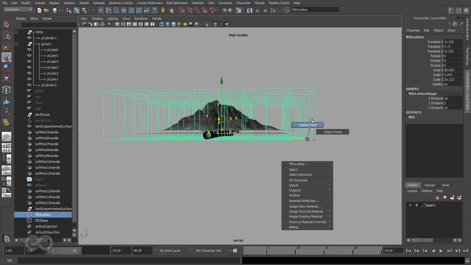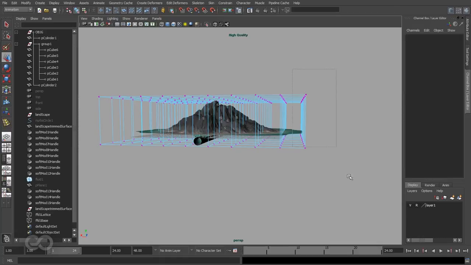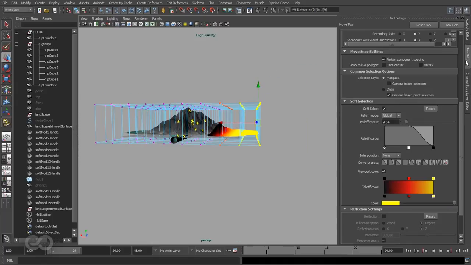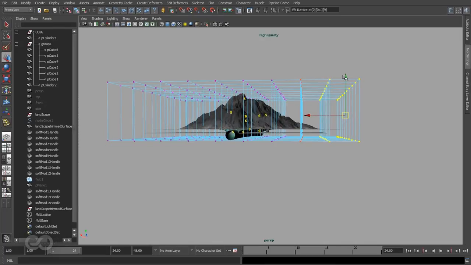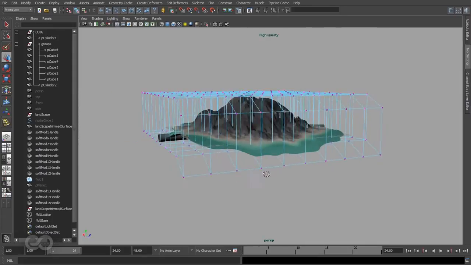Now, I'll go to the lattice points, select the corner lattices over here. I'll turn on the soft selection and increase it. And back in tool settings, I'll make sure the falloff mode is volume, not global, because I want only the lattice points to be selected, not the actual points of the object. So we can move it down. Okay, soft select is not the best option there. Okay, so as you can see, I've just moved it down and the landscape has come through.